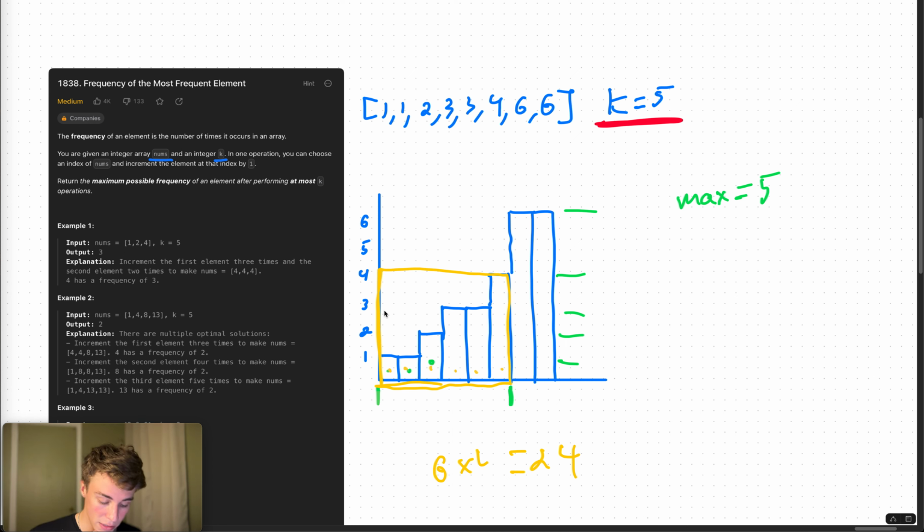And what is the current sum that I have? 1, 2, 3, 4, 5, 6, 7, 8, 9, 10, 14. So my current sum is at 14. So 24 minus 14, I get 10, which means that the space that needs to be filled up is 10 in this yellow, which I know that I can't do with the amount of water I have, 5. So I'll have to compromise.